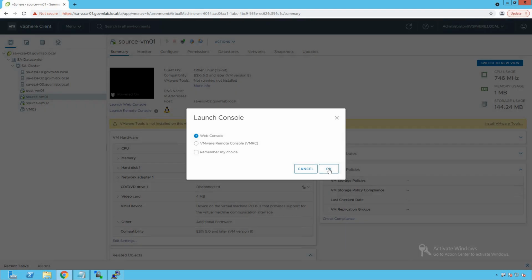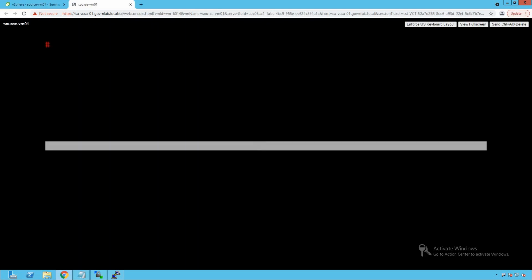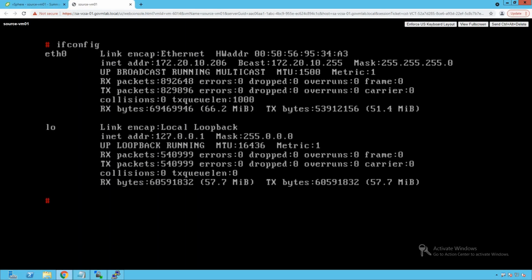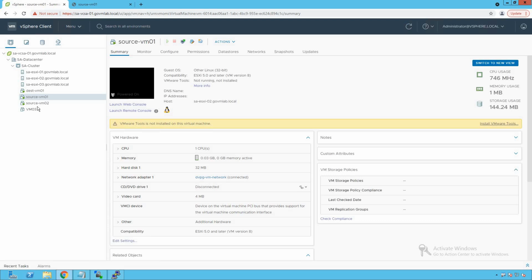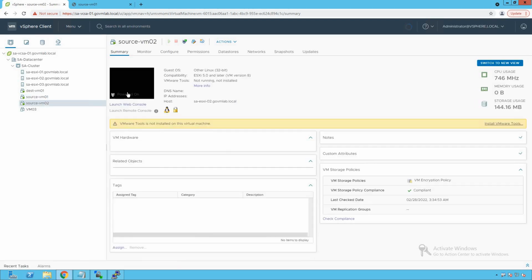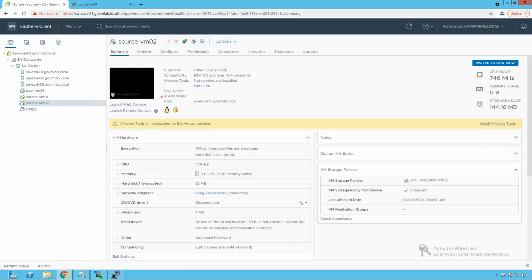So click on that virtual machine, click on OK, run the command ifconfig, and let's make a note of our virtual machine IP address. And you do see that our virtual machine IP address is 172.20.10.206.